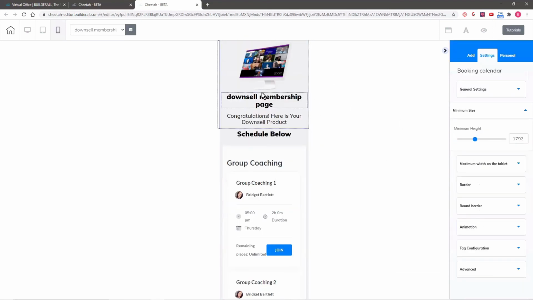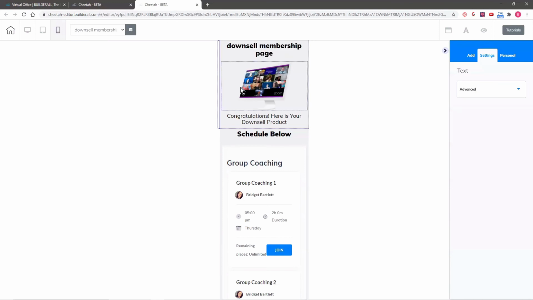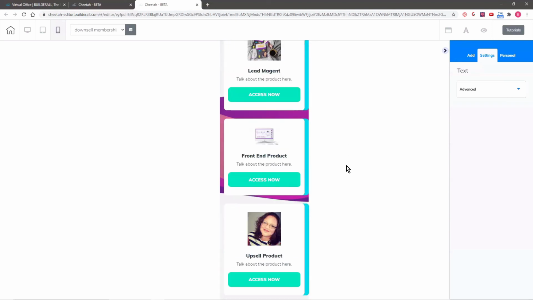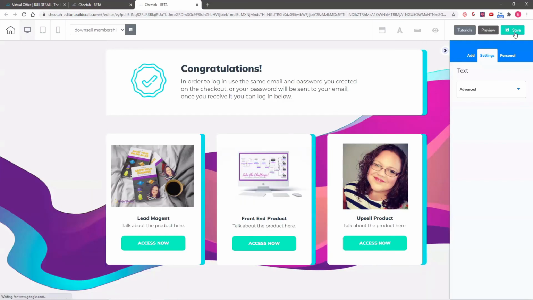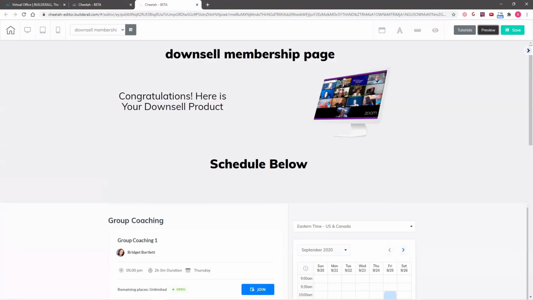So it looks like the only thing we may want to do is just move the title of our page up just a little bit. Maybe want to move this text up a little and then have our image there. Other than that, everything looks good to go. So let's go ahead and go back to the desktop view and save. And close.